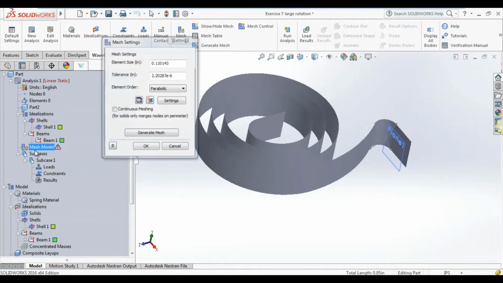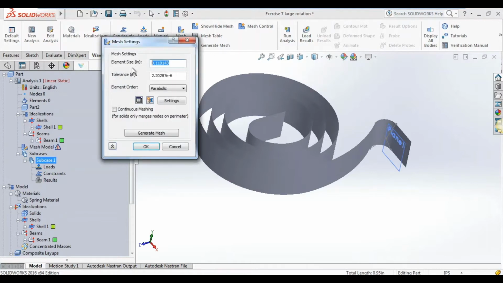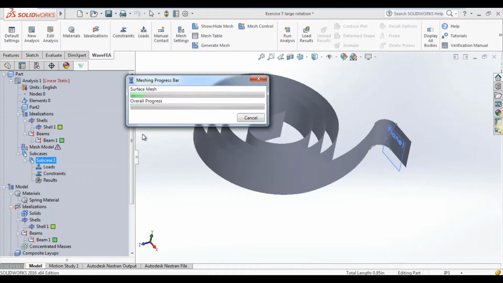Double click on the mesh model to define the mesh details. Enter the global element size as 0.05 inch. Select element order as linear and generate the mesh.